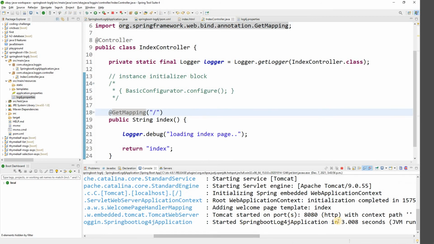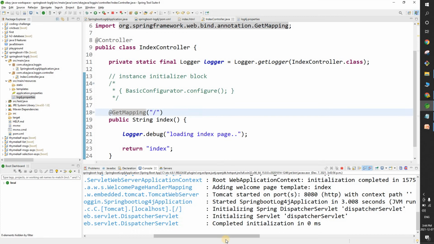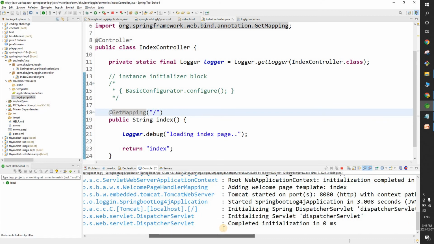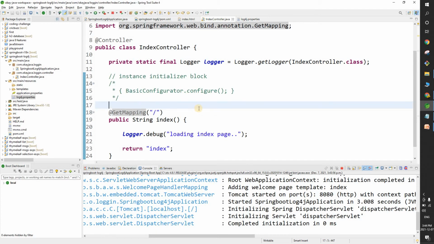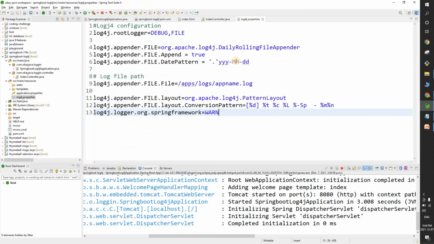Okay, so the application has started. Let's go and refresh. Now guys, here you don't see your logging on the console. Why? Because we have disabled this particular concept here, right? But I want to see the logs. So where will I find my logs? I'll find my log file at this location: apps logs, and then appname.log.